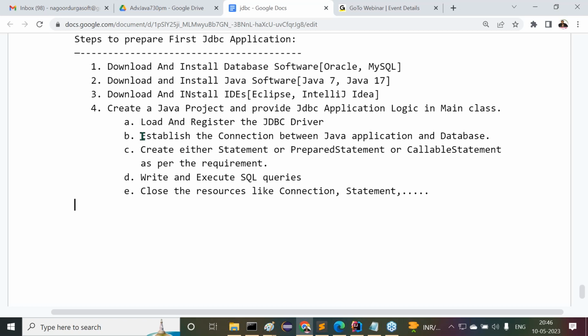Simple example: establish the connection between a Java application and a database. Connection is an interface in JDBC. How can you create an object for it? One question will come. Next, another one. In the third one, prepare either a statement, prepared statement, or callable statement.